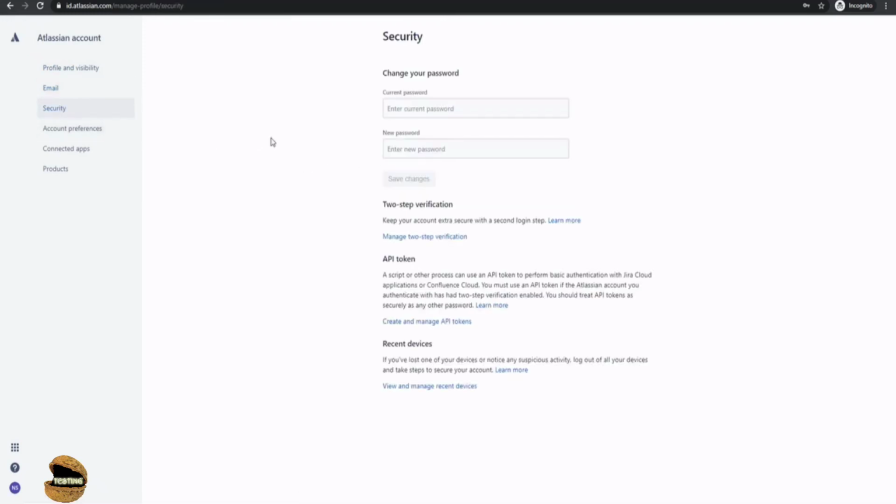Security is about changing the password. At any point of time, if you want to change your password, you can always walk into the security section of the Atlassian account and put your current password and the new password and click on Save Changes. If you want two-step verification, which is basically based on OTP or email authentication, you can also enable that so that it's not so easy for someone else to change your password.